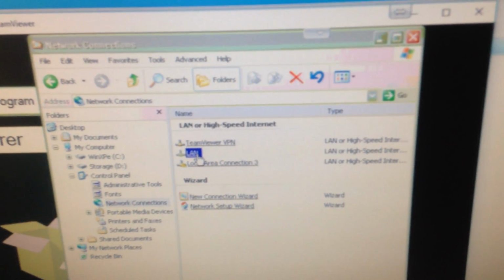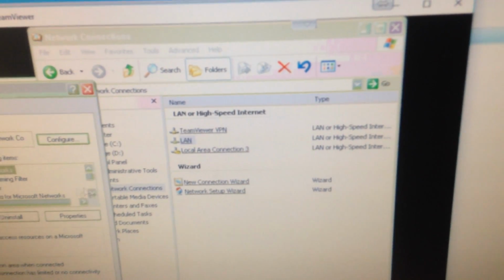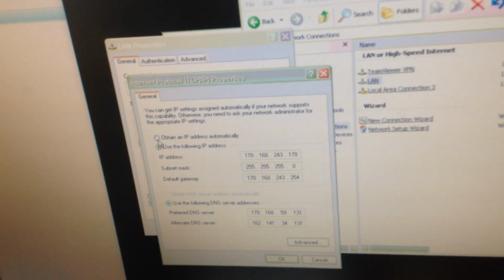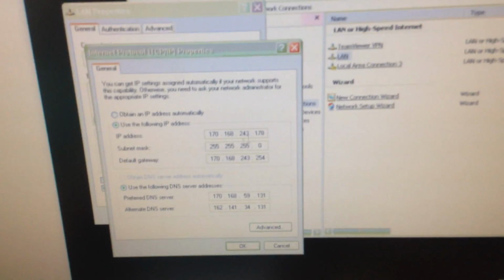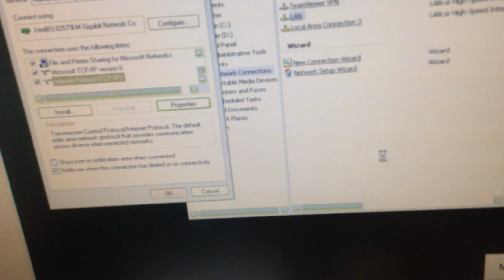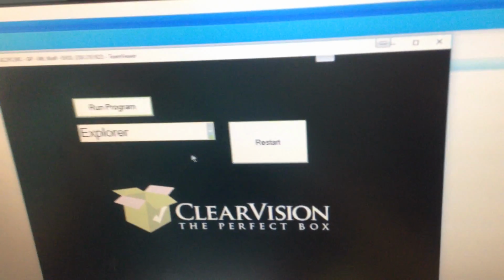We're going to right-click on the Plant Network, which is called LAN in this case. Go to Properties, scroll down until Internet Protocol, click Properties again, and this is where all your IP address and subnet mask information is found. Click this little circle here to make all these boxes available. Input all the information that you retrieved from your IT staff, click OK, and then OK again, and you can close this window. So now we should be connected to the internet.